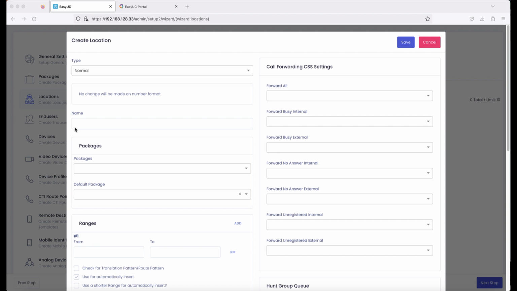Next, enter the name of the location and which packages go with the location. Next, specify which telephone number areas belong to the location. This is important so that EasyUC can create the number plan dynamically and especially so that a connection to the location can be recognized between a telephone or user.